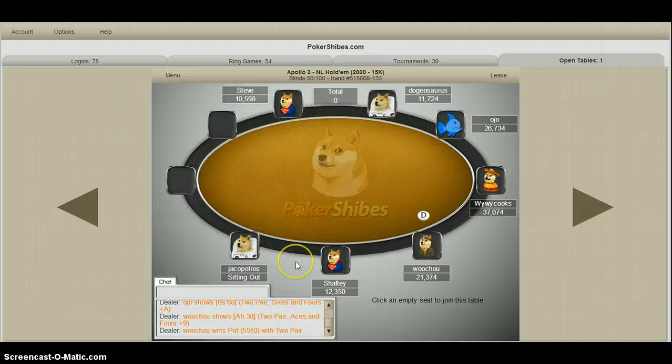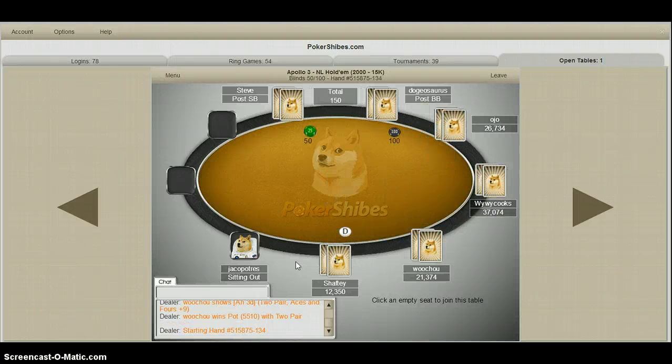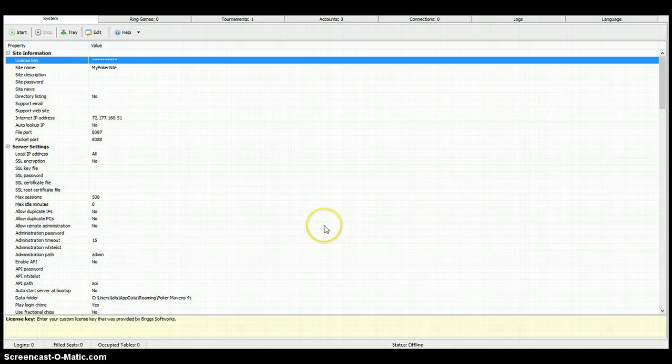Okay, I'm going to go ahead and pause the video just for a little bit here so that I can get into the back end part of the software where all the setting up actually happens. Okay, welcome back. What you're looking at here is the actual back end of the poker software. This is where you set up your games, your tournaments.